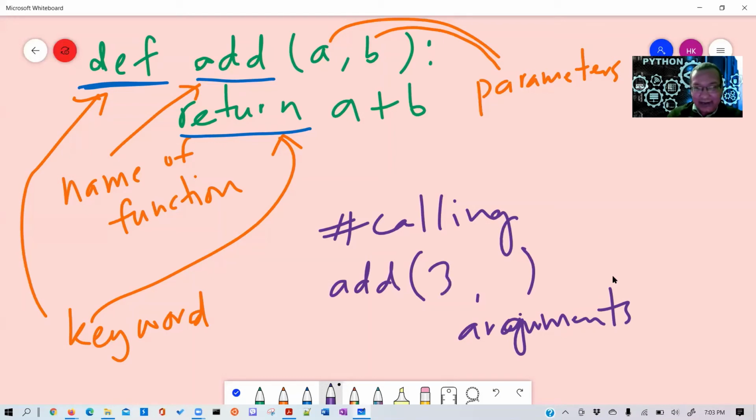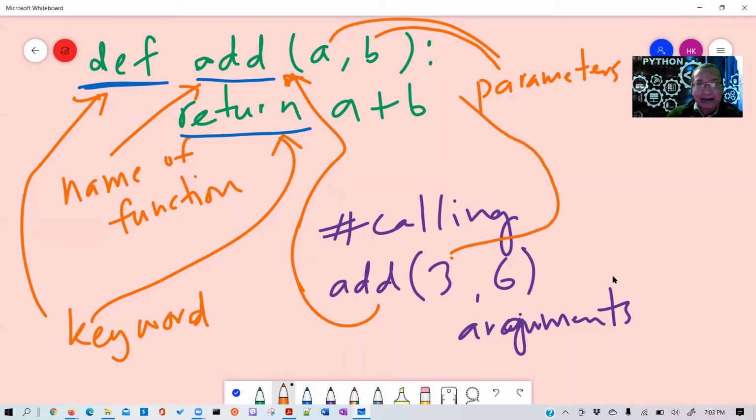So when I did 3 and 6, now when you're calling like this, when I call add, it calls this function. Now this 3 is passed to A, and then 6 is passed to B. That means the value of A here will be what? 3, right? And the value of B will be 6, right?